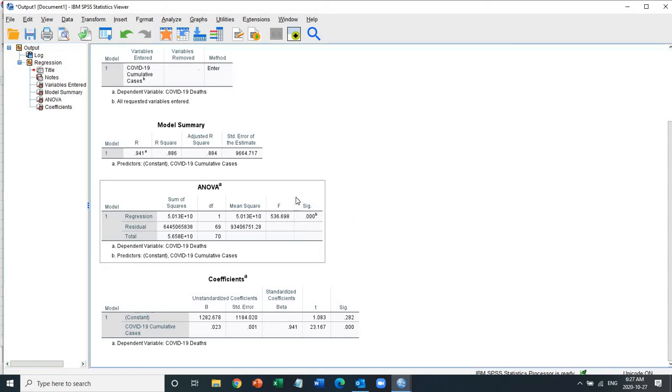You can see that right now, and if you remember when we originally did this, the correlation coefficient was 0.941, and we see the same correlation coefficient. You can see that the R square is 0.886, which is 88.6% of the variation in the death rate is explained by the variation in the cumulative cases. So it's a very strong correlation coefficient. And again, if you see the ANOVA, the p-value for the F-test is also less than 0.05, so still very, very significant.